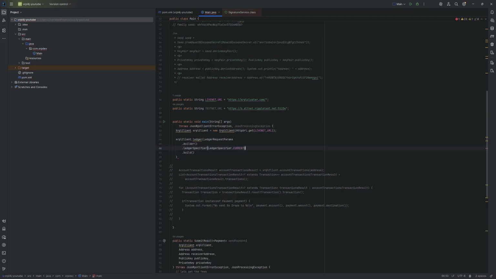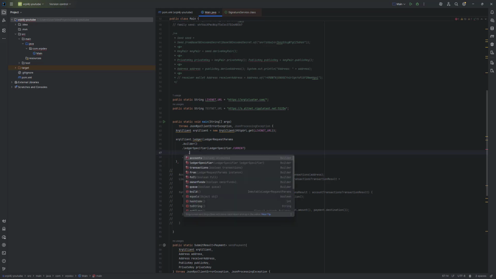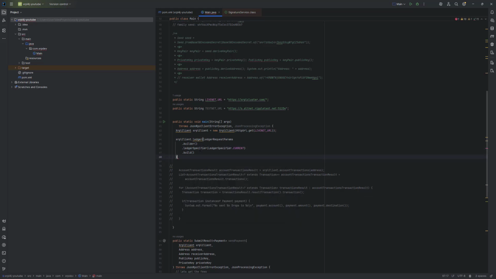So we want the current ledger that is right now being processed. And let's see if there's anything else we want to say. There are lots of different things we can still queue, owner funds, full. So obviously we would have to check the docs for all of that. But for now, let's just keep it simple with just that.